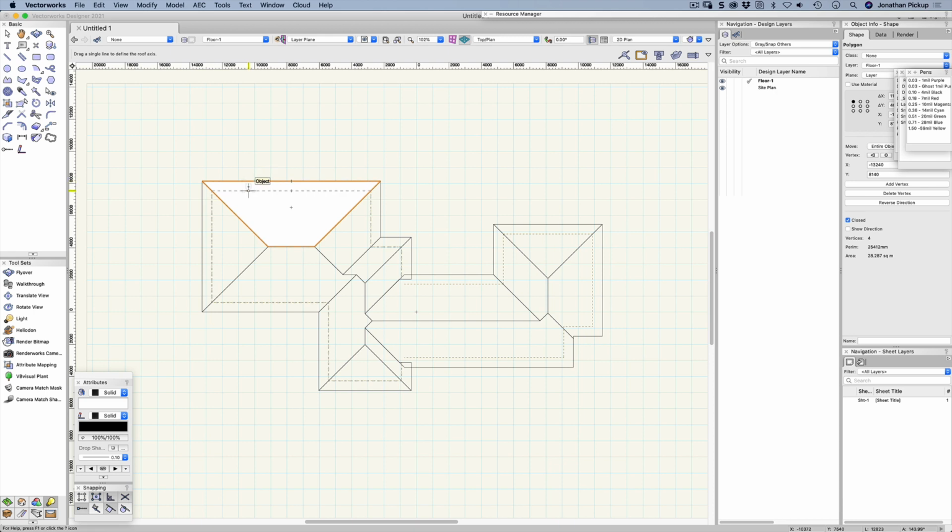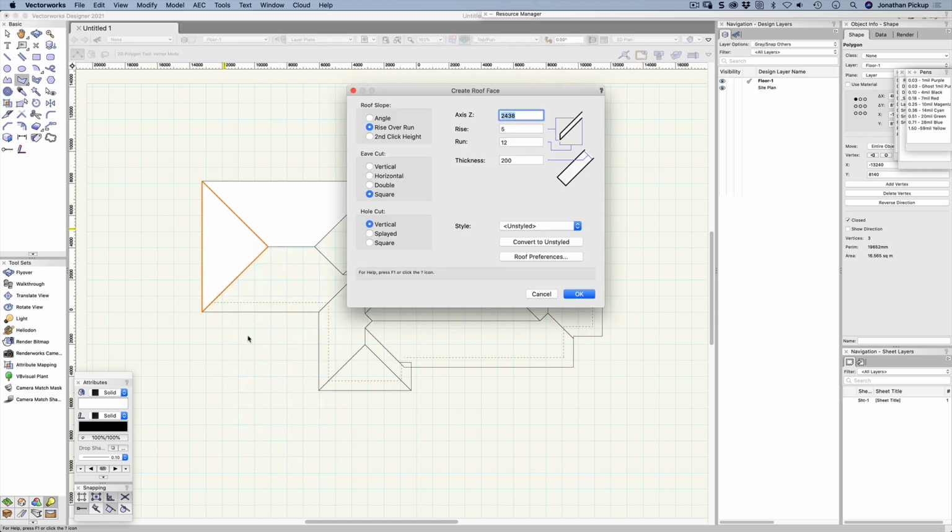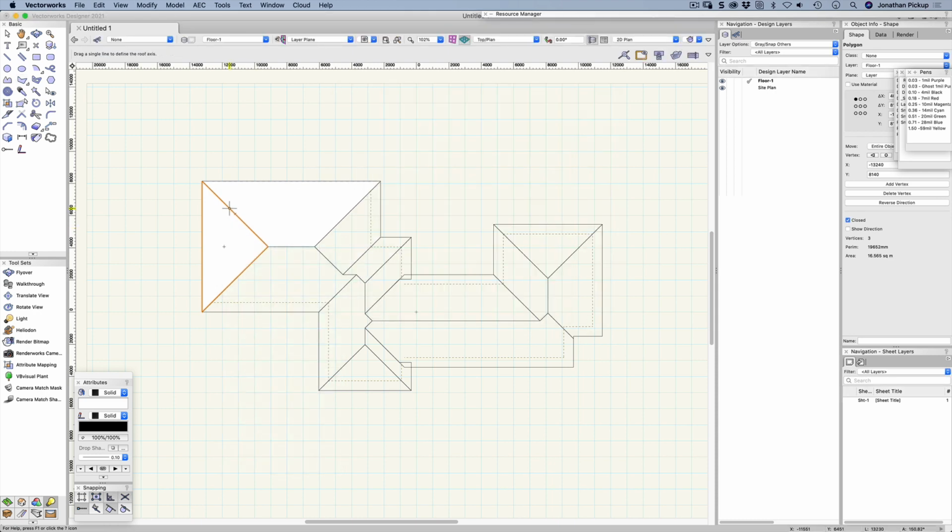So what I need to do now is indicate the pitch line where the roof meets the wall. And then I need to indicate which side is up. I've actually customized my workspace. So what I tend to do is I use my polygon tool, trace over the roof area, right click, and I've added roof face to my right mouse click. So it's right there, then I can press enter, click on that line there and then go up. And then I don't have to leave that tool, I can carry on.